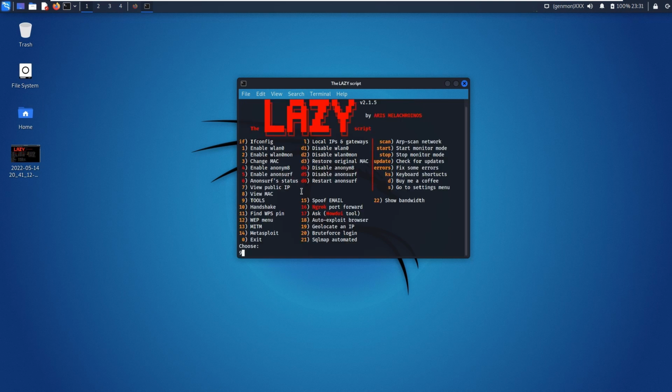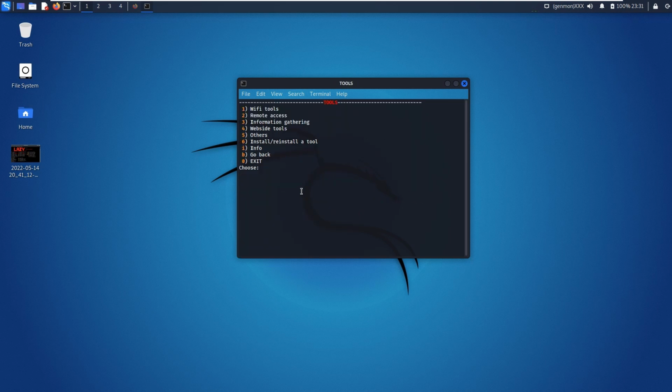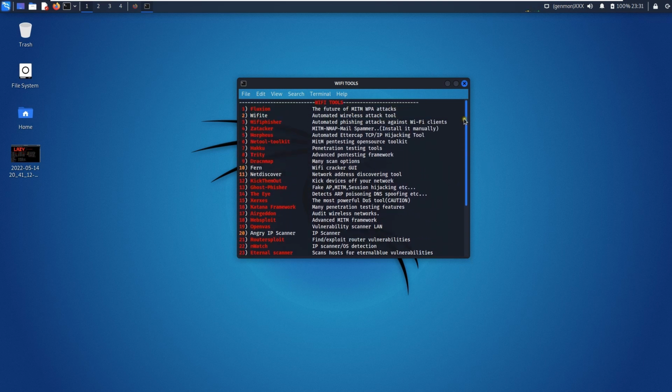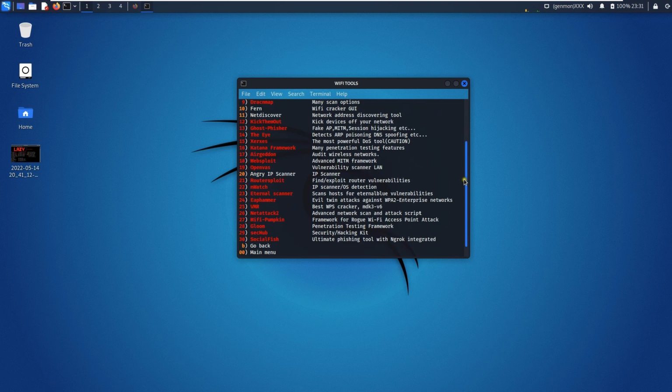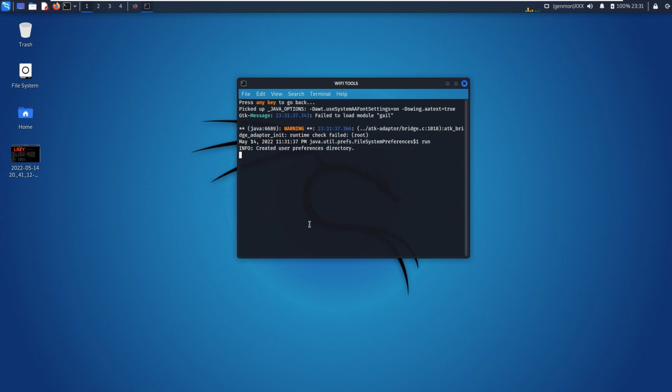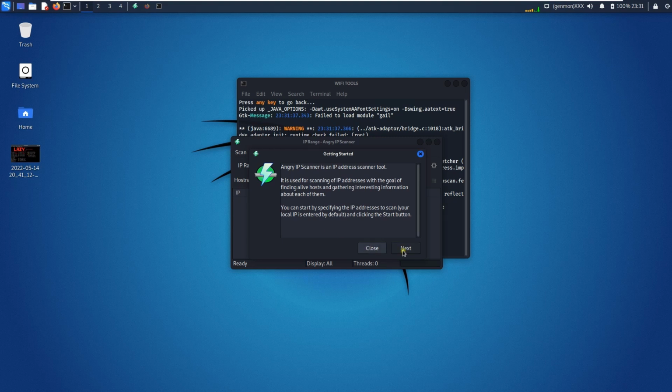Let's go to 9 again. Hit enter, and let's go to 1. And number 20. Let's see. If you see in the red section, those are not installed. And if you see all the white color, those are installed. So if you put 20, see, it's so easy.